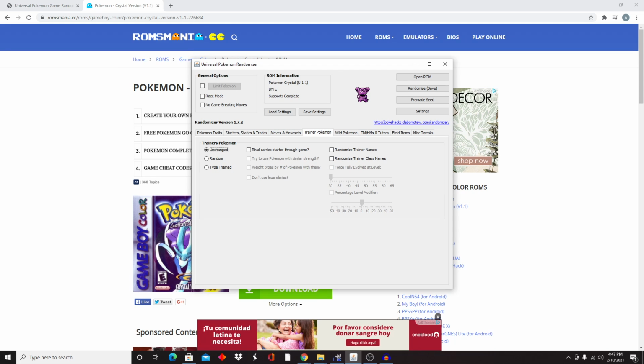Now for trainer Pokemon, these are all the trainers that you're going to encounter throughout the game. We're going to randomize them. You can have them all have a type theme or randomize it. So they might have, like what it is now in the game, where you run into a fisherman and they have all water Pokemon. I want complete randomization, so I want that fisherman to be able to throw out a Zapdos if they have one. Rival carries starter through game.